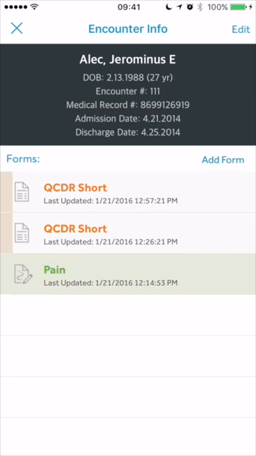In order to complete a form, or in order to add information to a form, you have to first open up the patient's encounter. In this case, I've already opened up into Mr. Alec's chart. On his chart, I see there are 3 different forms associated with this hospital admission. In order to complete a form or to add information, I need to first make sure I'm opening up the correct form. In this case, I'm going to select the top one, because that's the one that I need to go into.